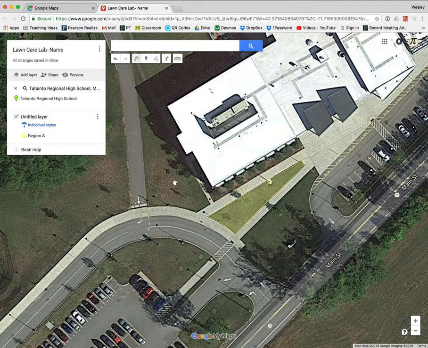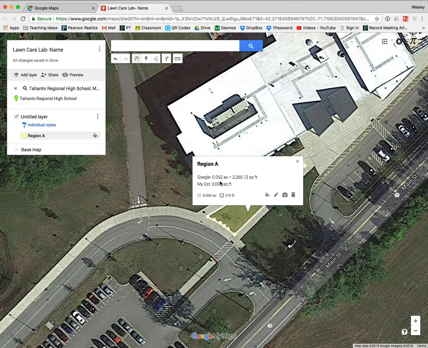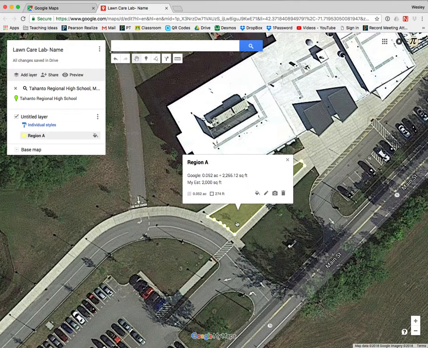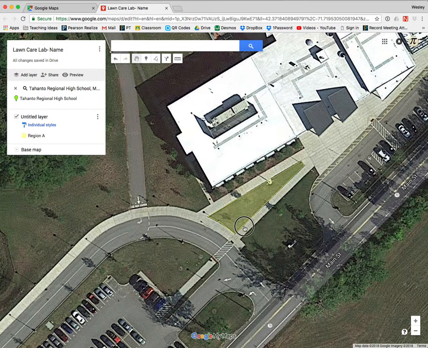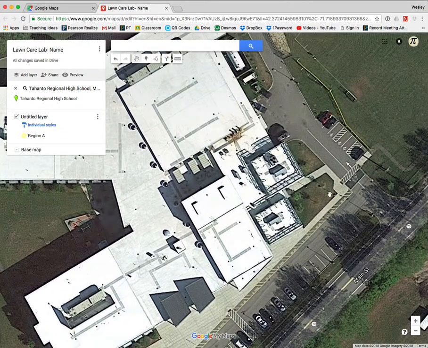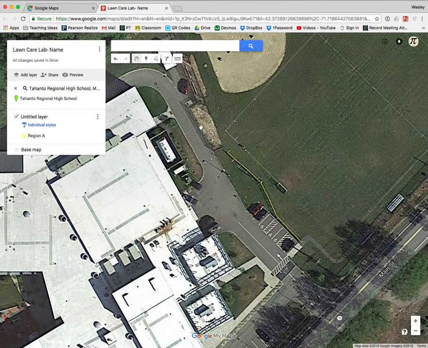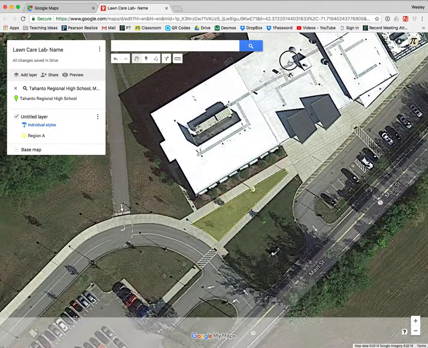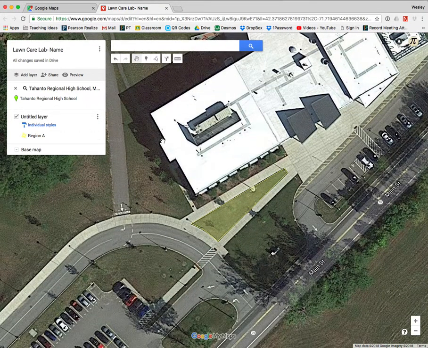Hit save. And then you also will need to go to Google Classroom and attach it in the assignment so that later when you turn it in, I can quickly click on these and see that your estimates are what Google estimated and what you also estimated. So you're going to do that for every single region all around. Again, we're not going outside the driving facility area. So, okay, that concludes this aspect of the lawn care lab.